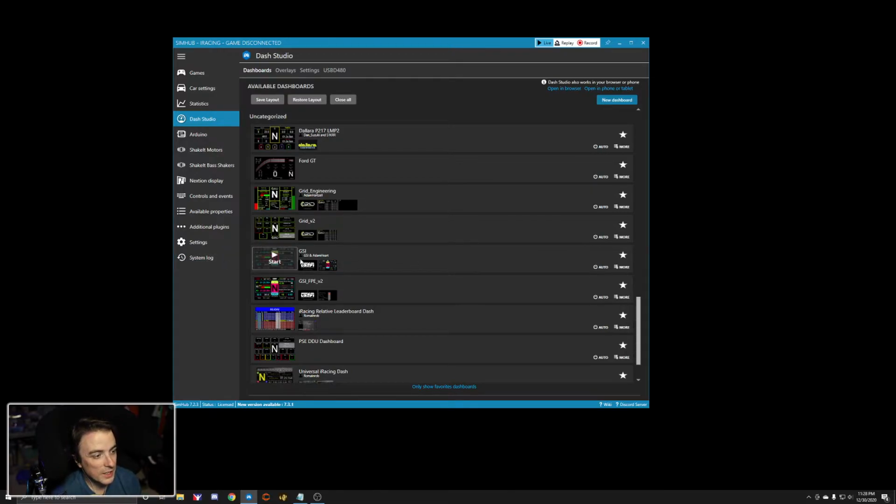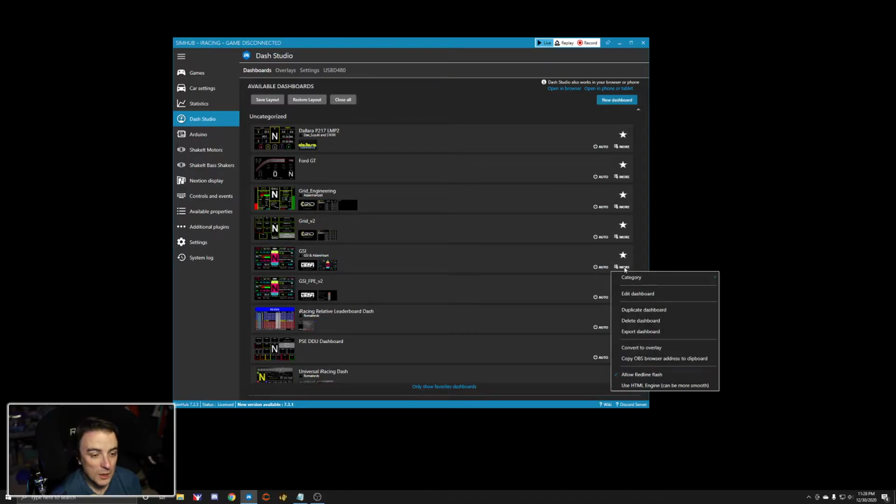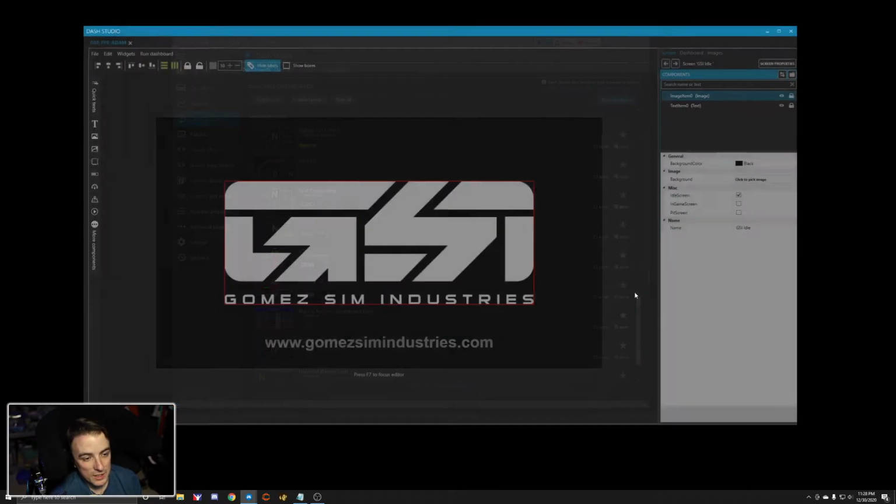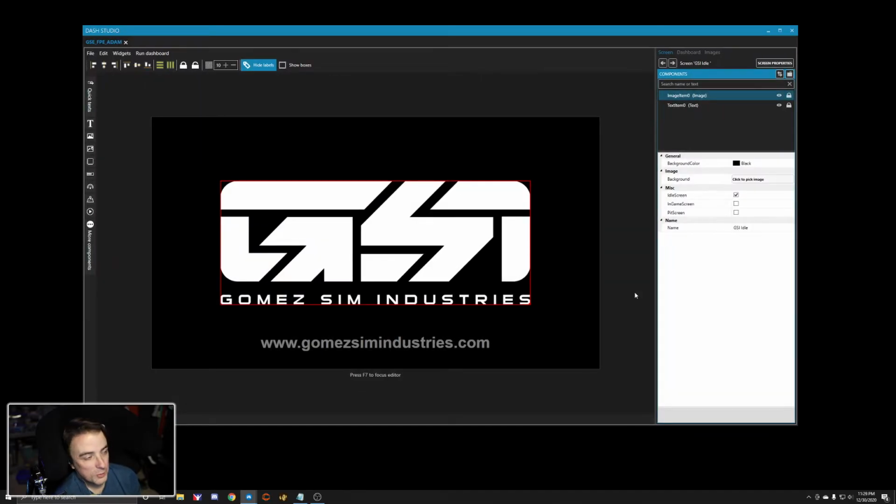So let's go ahead. We're not going to start this dash. We're going to come over here again to the More button, and now we're going to click Edit Dashboard. And that's going to open this up in the Dash Studio editor. This is where all of the fun happens. This is where all of the dashboards are created, right here within the editor.